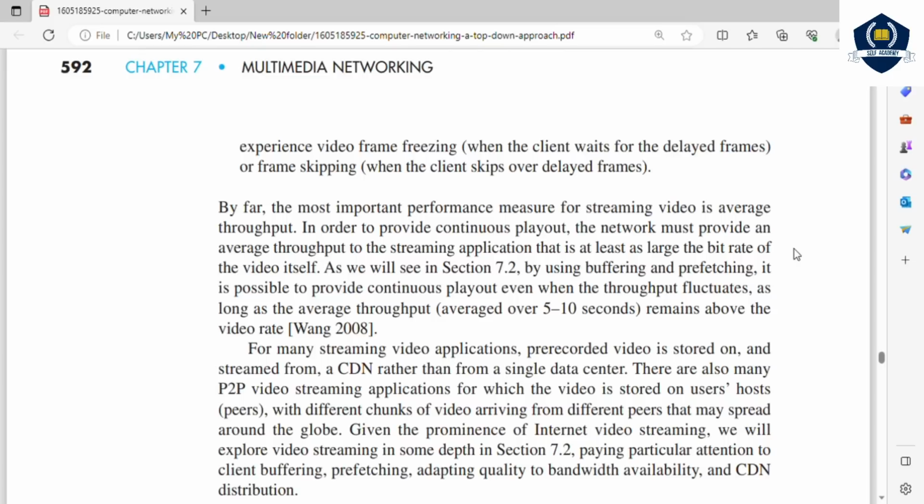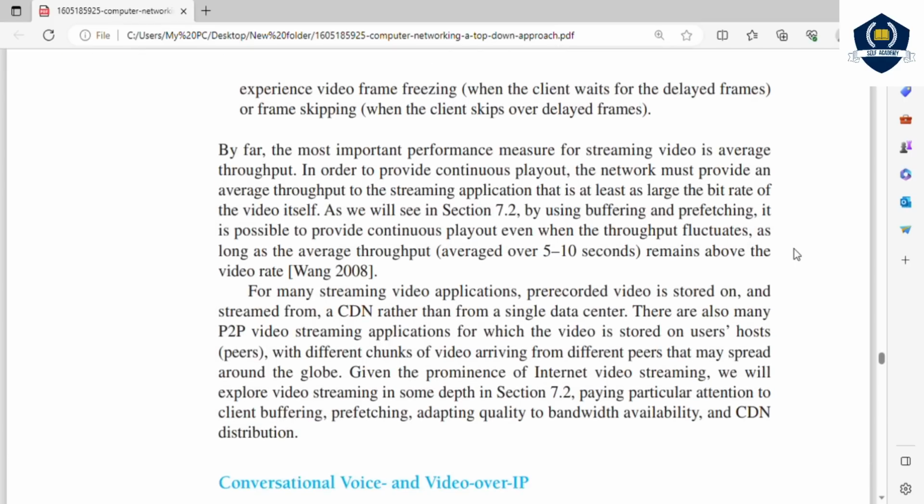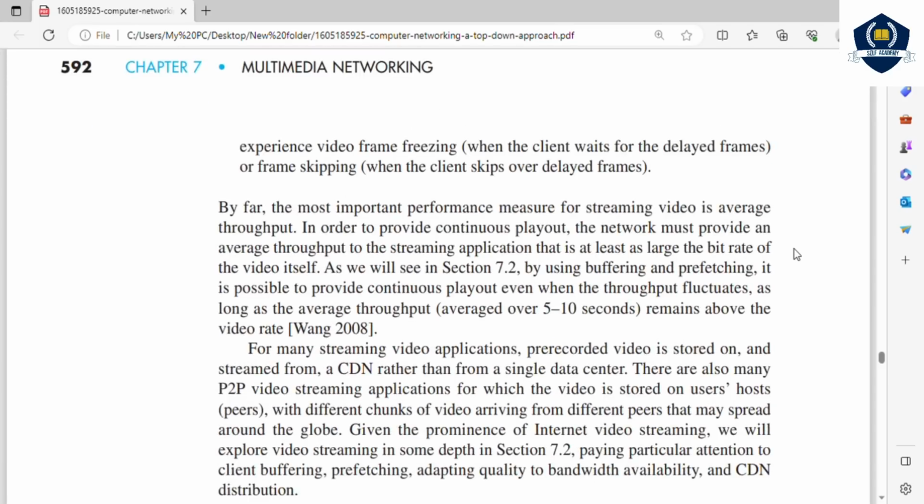Given the prominence of internet video streaming, we will explore video streaming in some depth in section 2.2, paying particular attention to client buffering, prefetching, adapting quality to bandwidth availability, and CDN distribution.